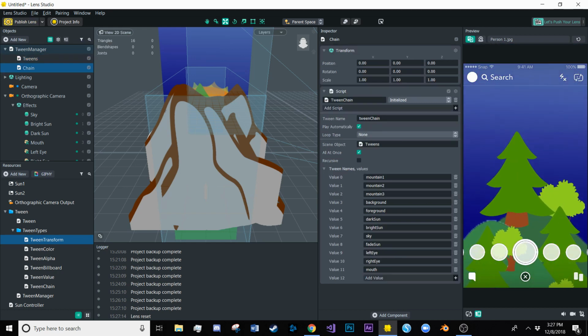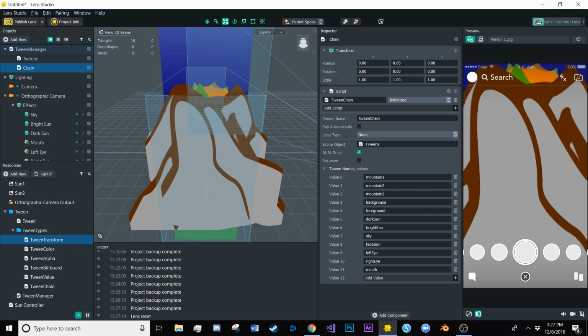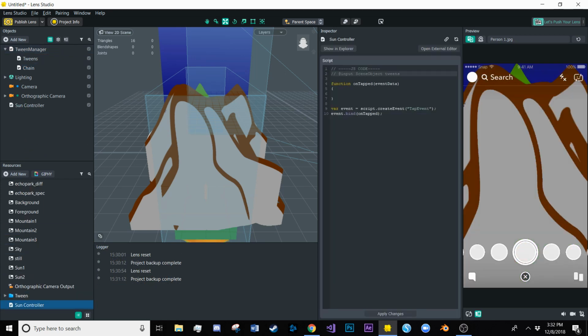So now we need to be able to call this tween chain. So let's uncheck the play automatically so that we can call it in the script. So we're going to create just a little count function here that will cycle through the two states. So I'm going to create a variable called count and set that equal to 0. And what we're going to want to do every time you tap is increment the count by 1. So we're just going to do count plus plus. That's a short way of saying the count equals count plus 1, essentially.